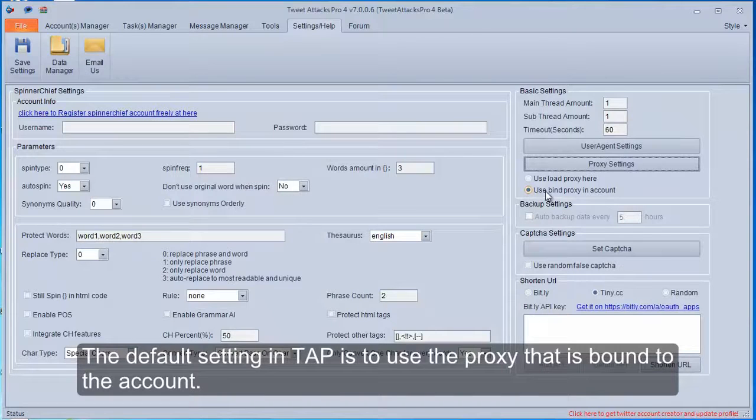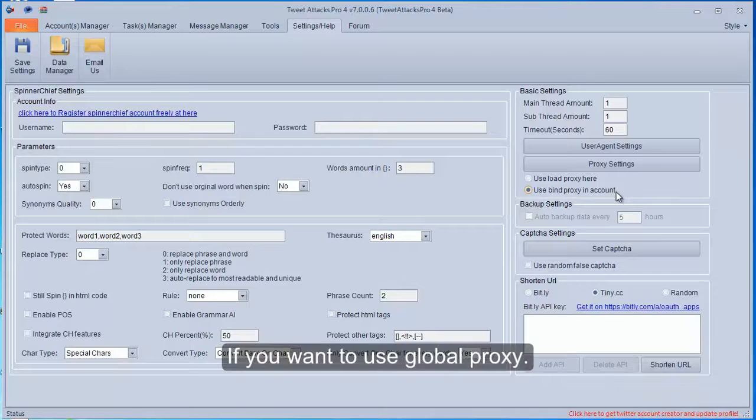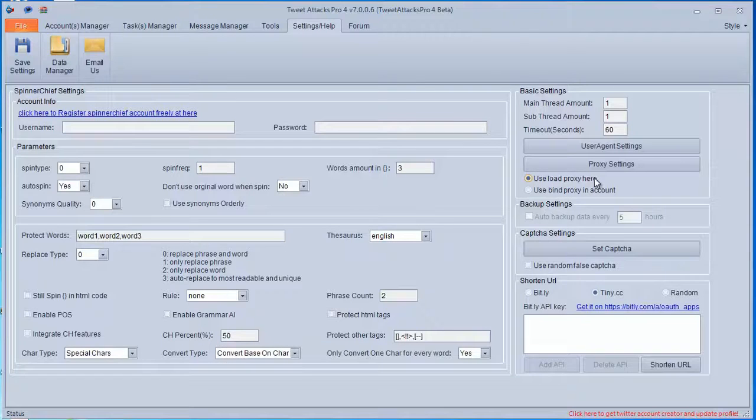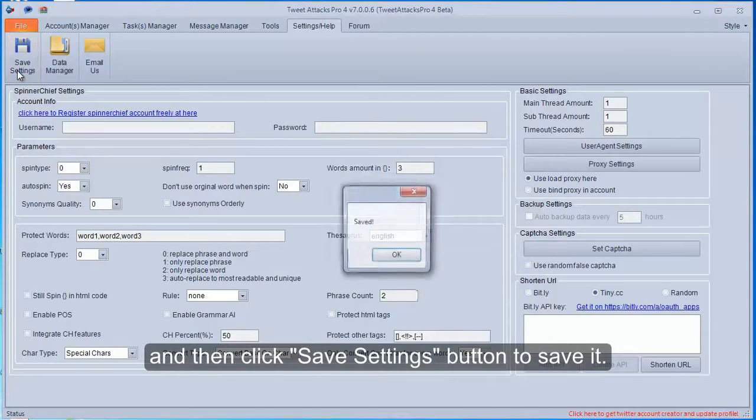The default setting in TAP is to use the proxy that is bound to the account. If you want to use global proxy, you need to select Use Load Proxy here option. And then click Save Settings button to save it.